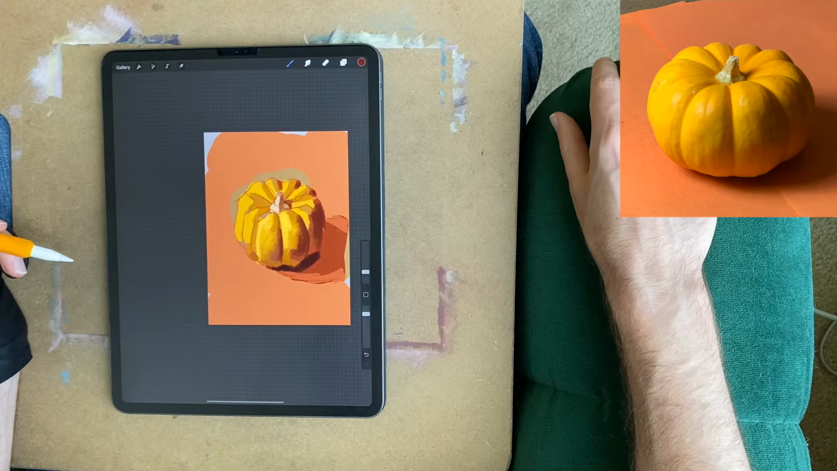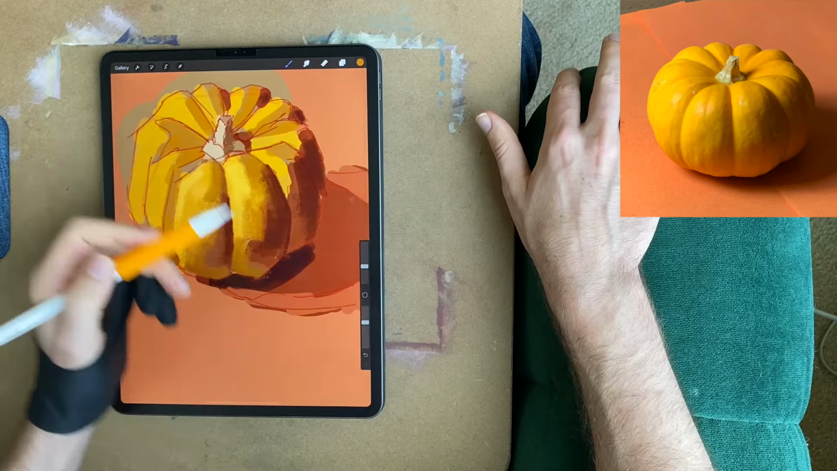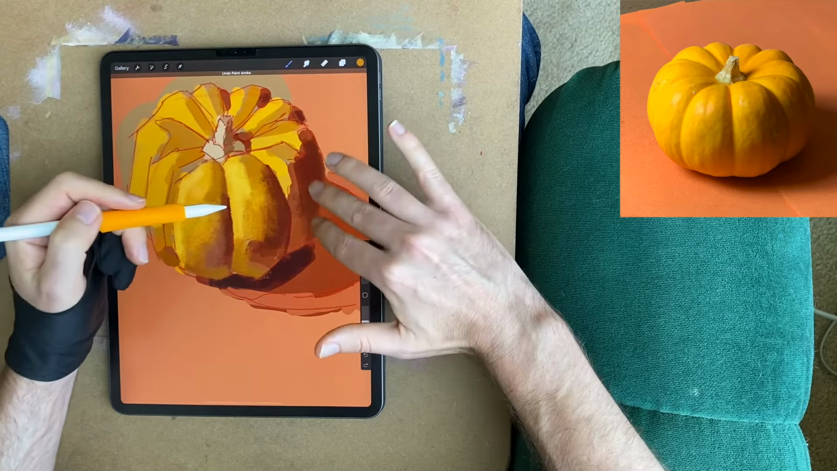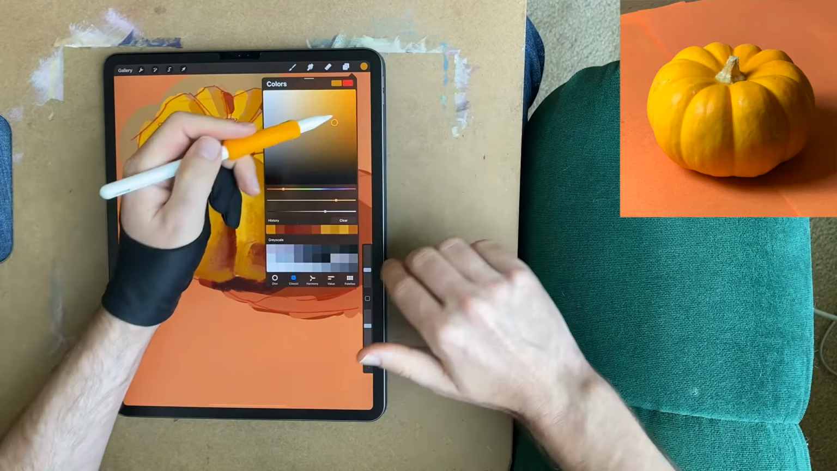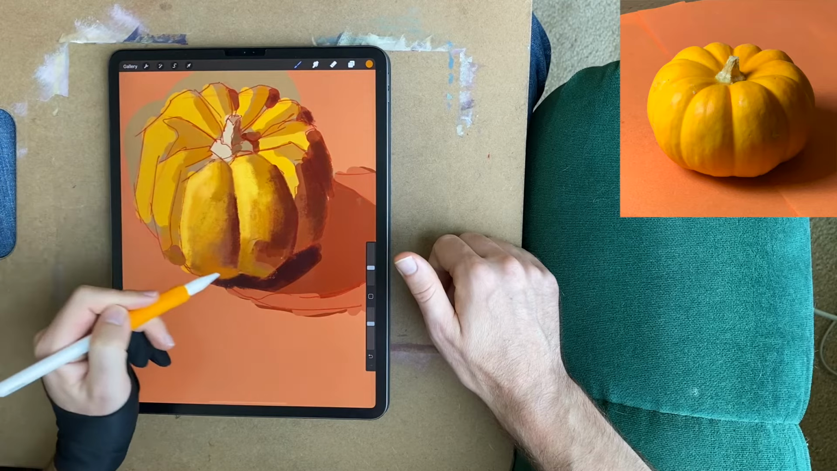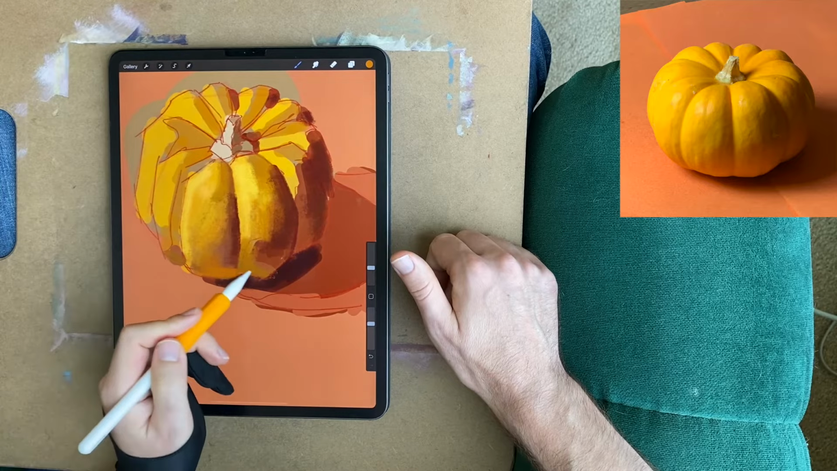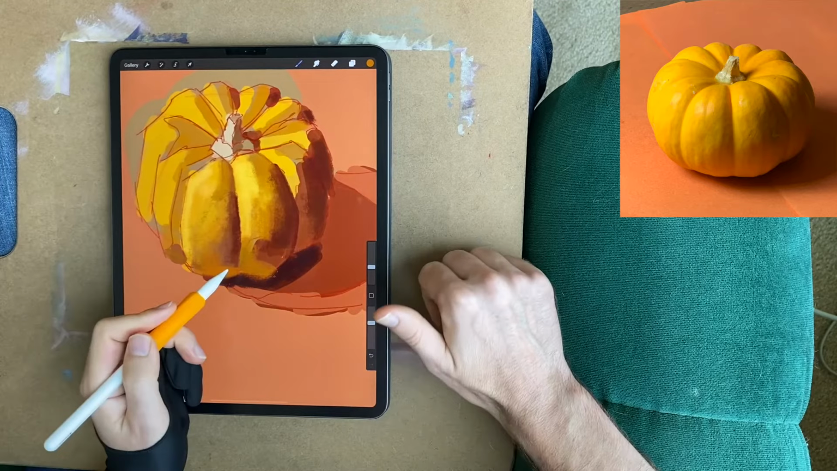Alrighty. I can also lower the opacity and kind of make a bit of a blend that way. It's a real saturated bit down here at the bottom where the light from the paper is bouncing up onto the pumpkin. And I'd love to get that effect.